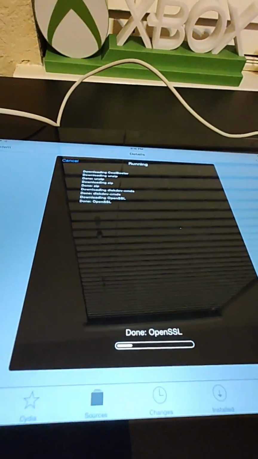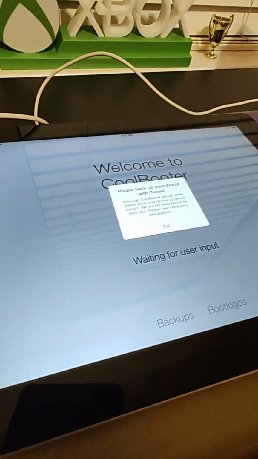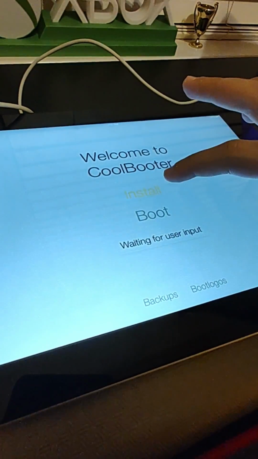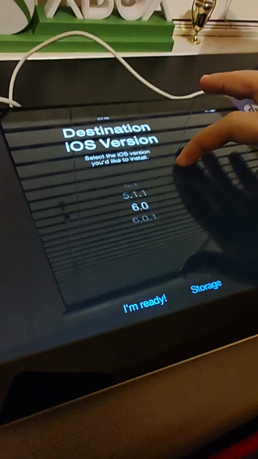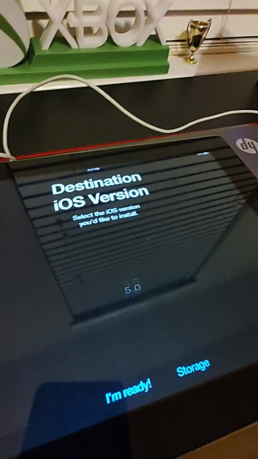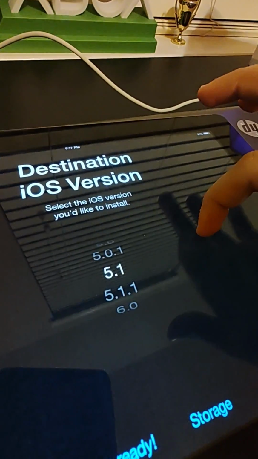And the 1.5 is my favorite. I'm going to show you why when it downloads. So I'll see you when it's downloaded. It's done. Now we can go out, go into the coolbooter. And this old coolbooter version has lots more options for iOS downgrades. With the normal coolbooter, you can only go to iOS 6. But now, you can have like iOS 5. We're gonna go to iOS 5.1.